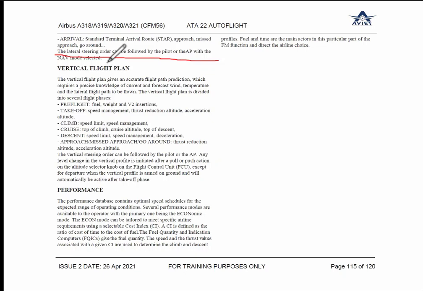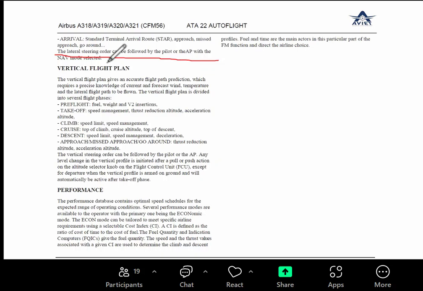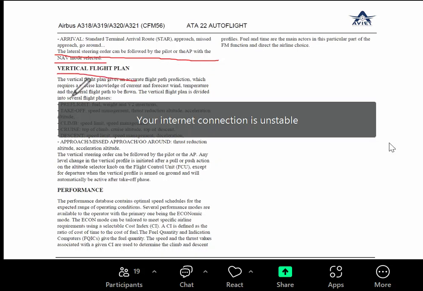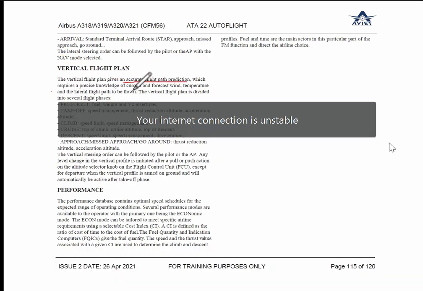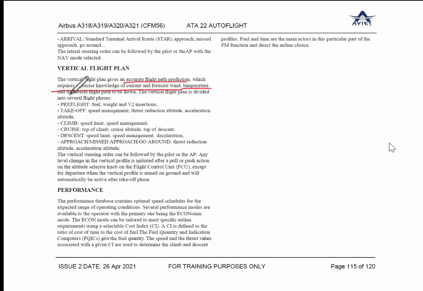Vertical flight planning? The plan gives accurate flight path predictions. It requires precise knowledge of the current and forecasted wind, temperature, and the lateral flight path to be flown. So all this information is required for vertical flight planning: wind forecast, temperatures, etc.